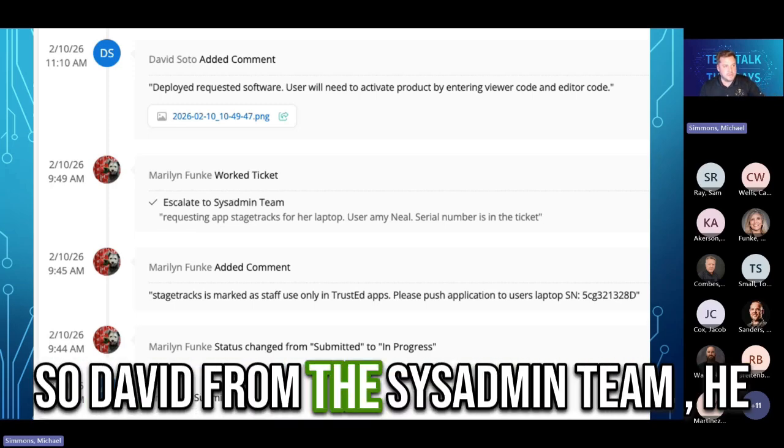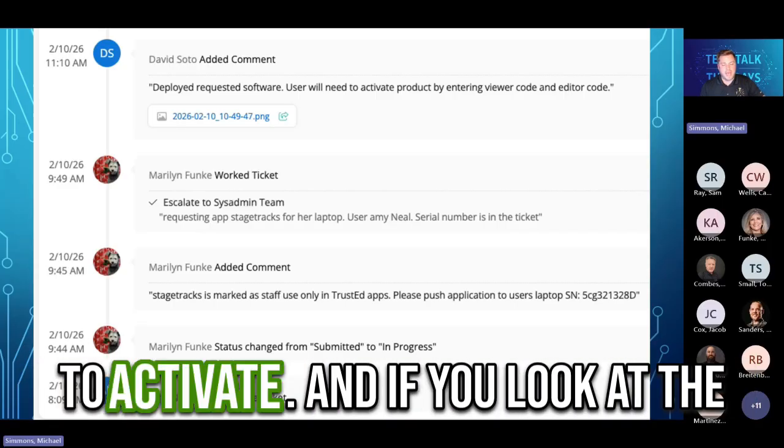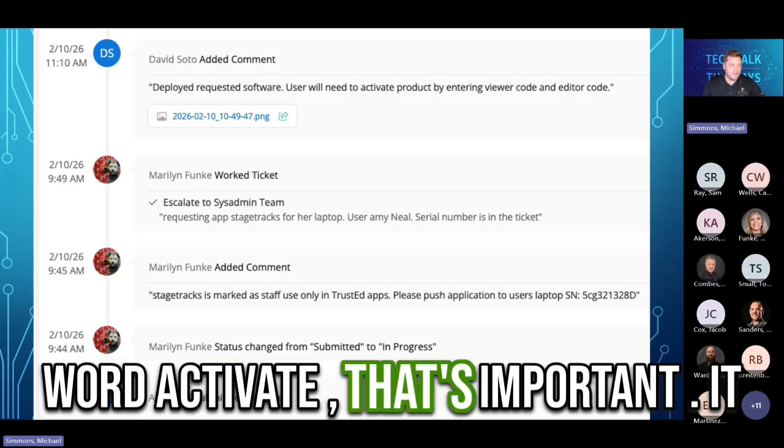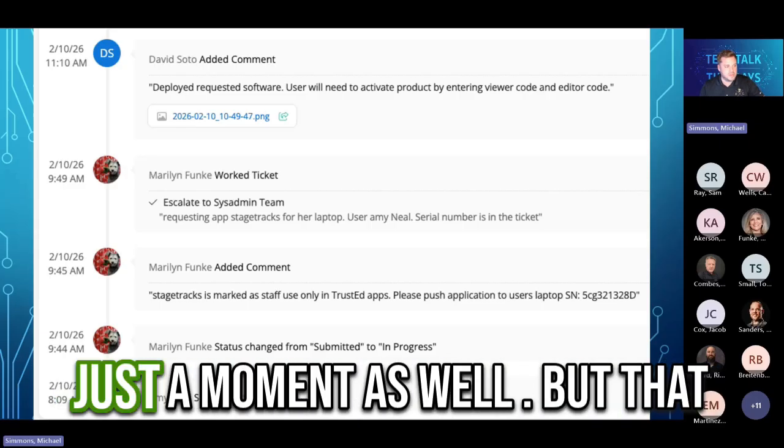And then so David from the sysadmin team, he went ahead and deployed the software and said that she may need to activate. And if you look at the word activate, that's important. That has to do with license. And so I'm going to talk about license here in just a moment as well.